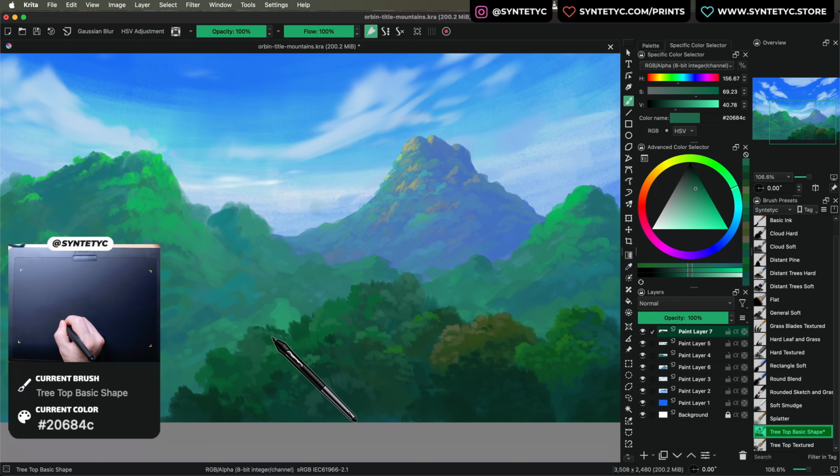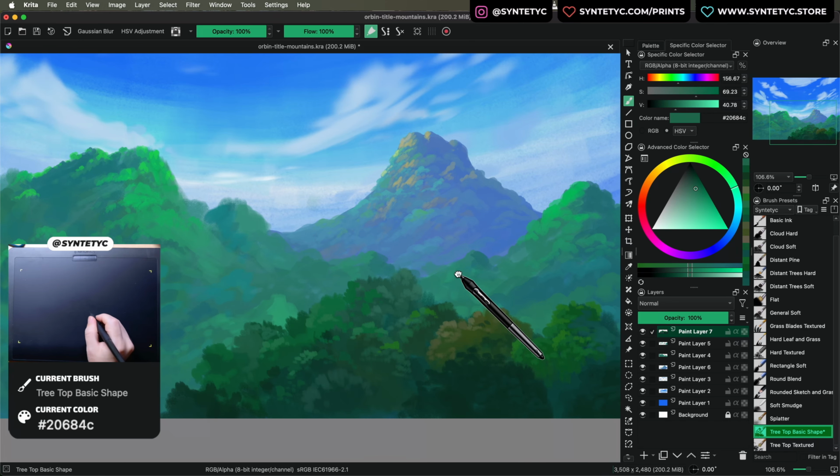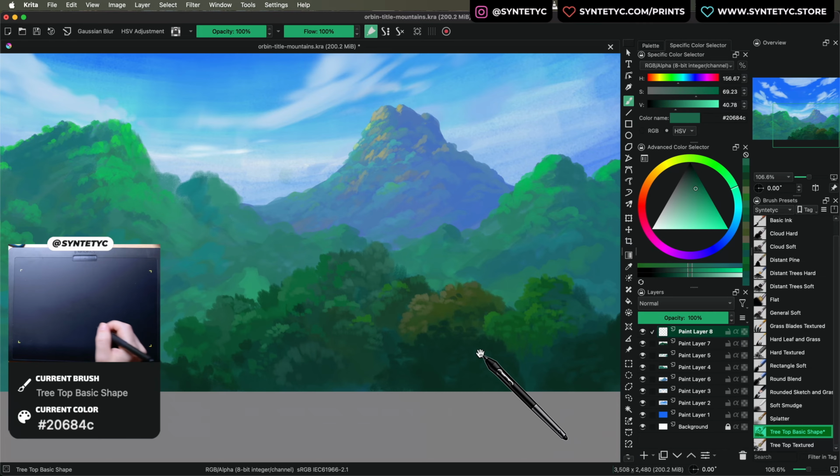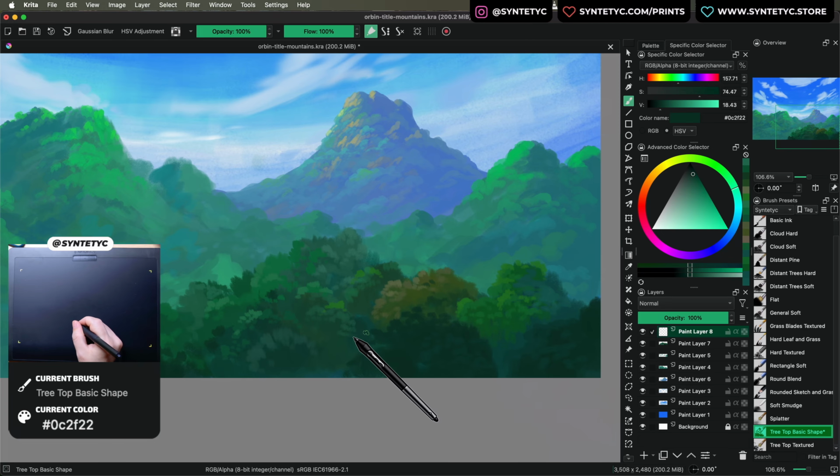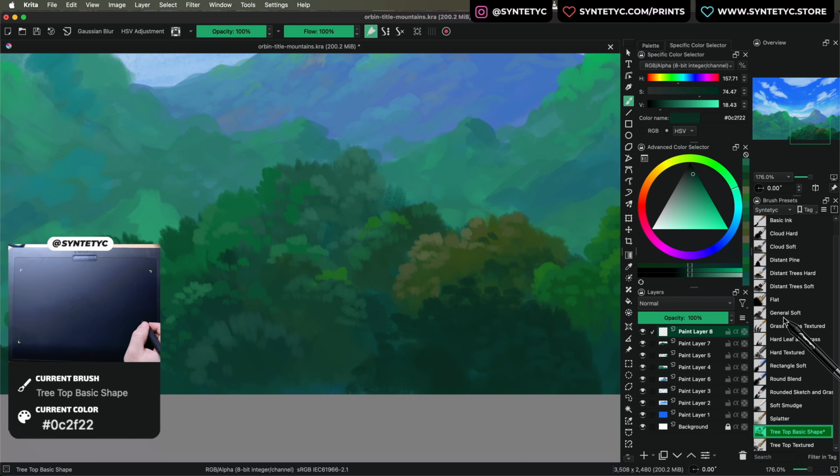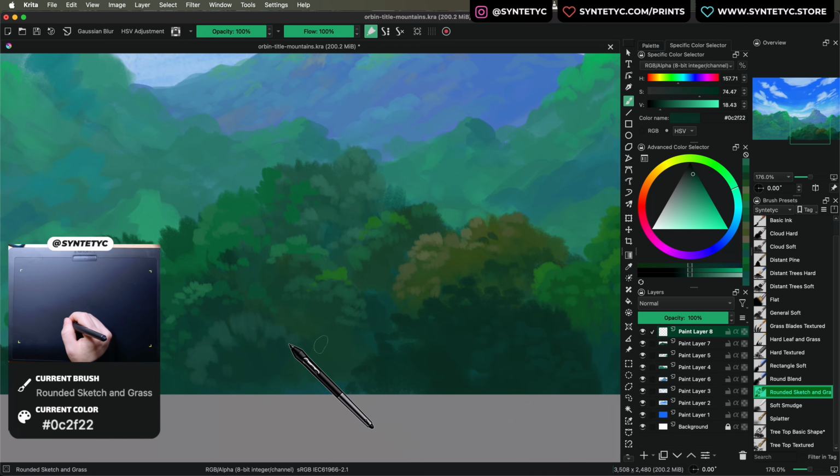Okay, I think I will leave the foreground tree area as it is. Maybe I will tweak the colors a bit later, but I think it's fine for now. And now what I'm going to do is add a few small strokes to simulate the tree branches. Not too many, just a few, so that if someone looks in more detail, they can see a branch here and there.